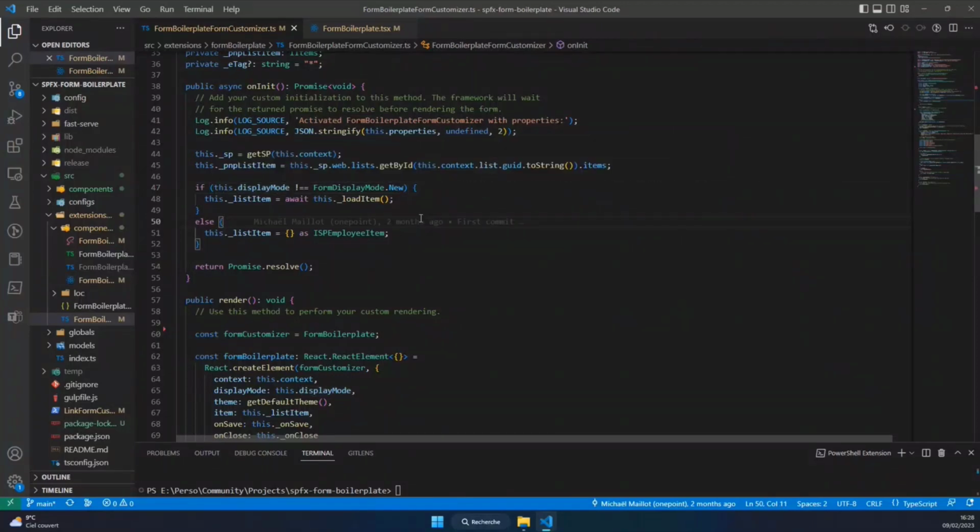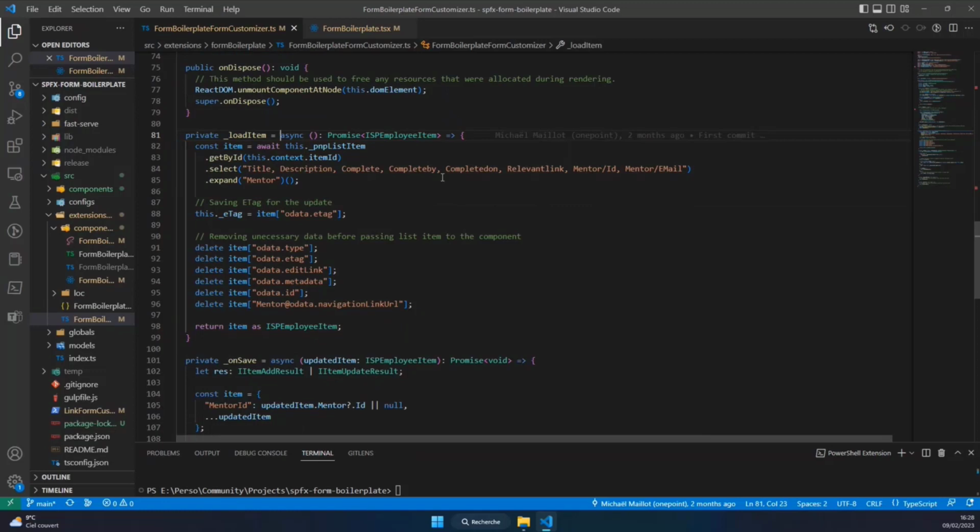And based on that information, we are creating a new list item object or loading an item, loading an item through PnPjs. We are getting all the fields that we need to interact with. We are saving the e-tag.